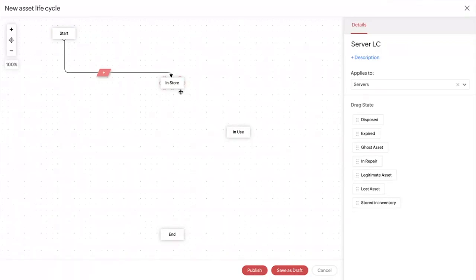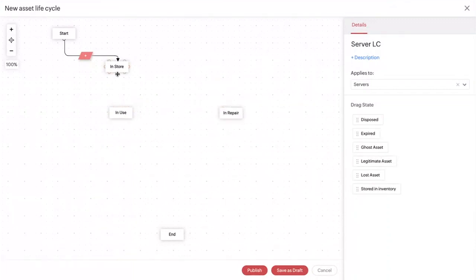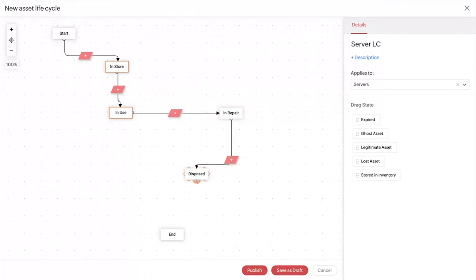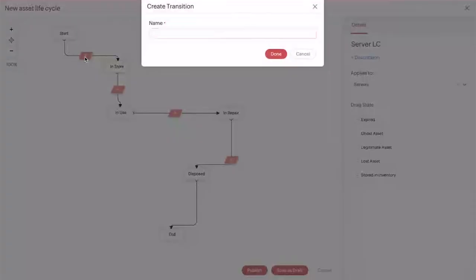Let's say I have an in-store state, an in-use state, and an in-repair state, and I want to have an automation in this particular area before it goes to the dispose state, and before the flow ends. I can configure a simple lifecycle like this, right? And you see these red rhombuses as and when you've configured and connected the lines. These are your transition elements. You can name these transitions.